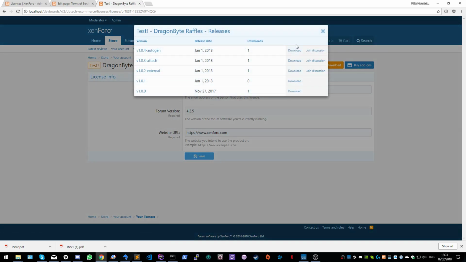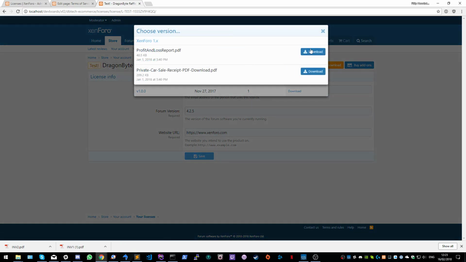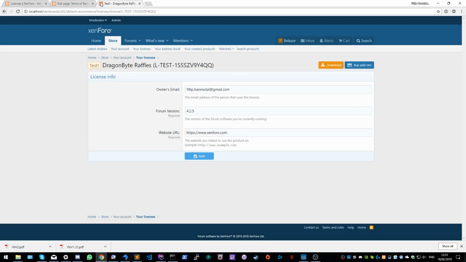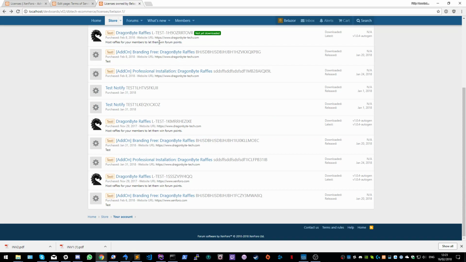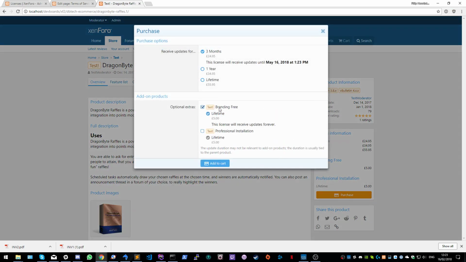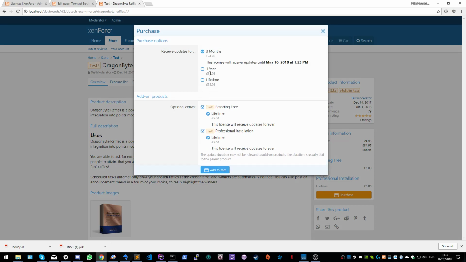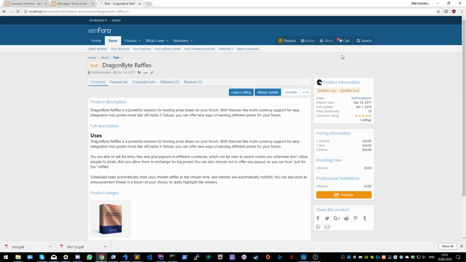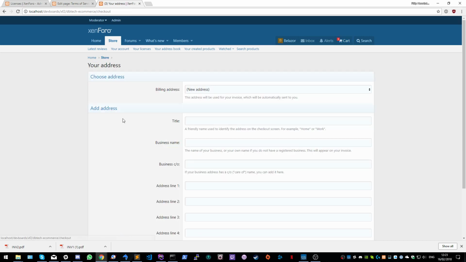Download is basically the same as before, where you can download the attachments. External will take you to the URL, and so on and so forth. We can go back to the main purchase screen, and we will add a couple of those. So we'll add big money, and we'll add lifetime. And there you will see it updates the cart, it updates the total, and it displays the licenses there.